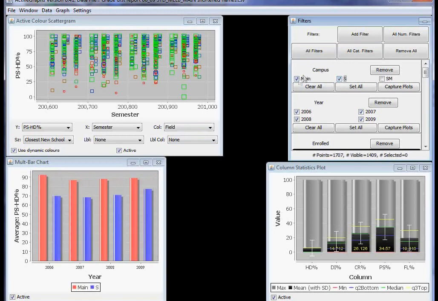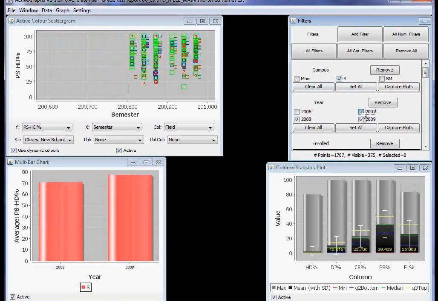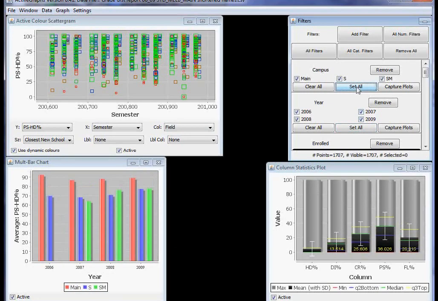You can select any combination of these. We can look at, say, the Sydney only in 2008. This is the subset of subjects here. This is the statistics across that, and this is the average across that year for Sydney. Let's go and set these all back to all.